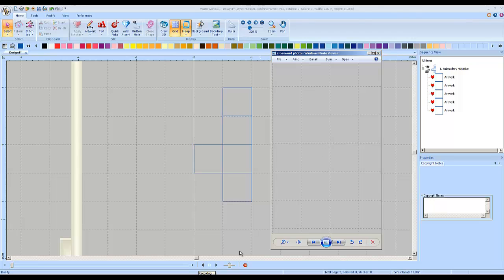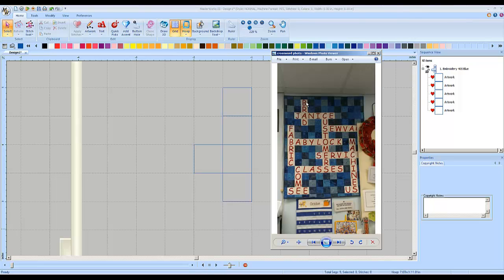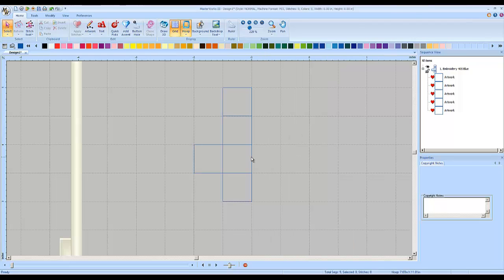Come on, computer, what are you doing to me? There we go. All right, so we can see we've got 1, 2, 3, 4, 5 going across that can be repeated from this one.